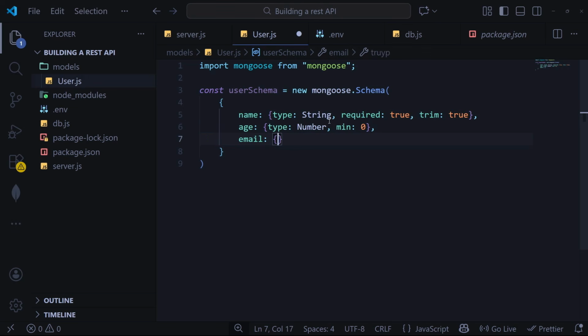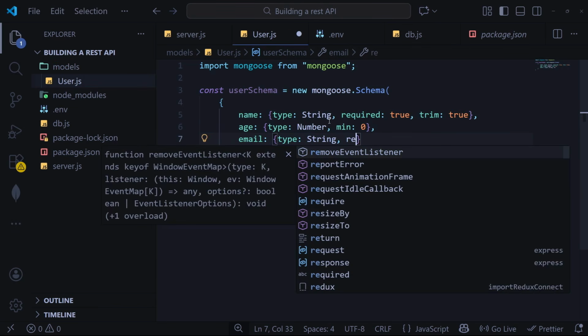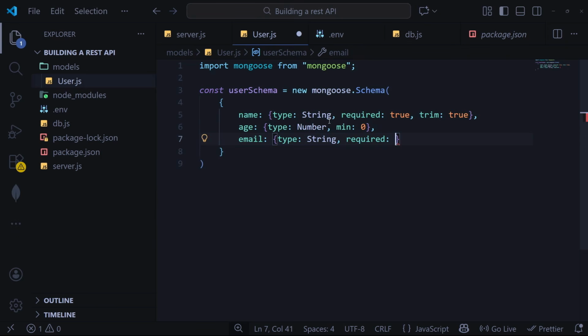Next is email, so I'm just going to put the email. Now email will obviously be a string. Next, I need that, so I'm just going to do required. I cannot afford this to be an empty string or null value, right? So I'm just going to put required just like that. Another thing that I can define here is I want this email to be unique. So I don't want duplicate emails on different users, right?